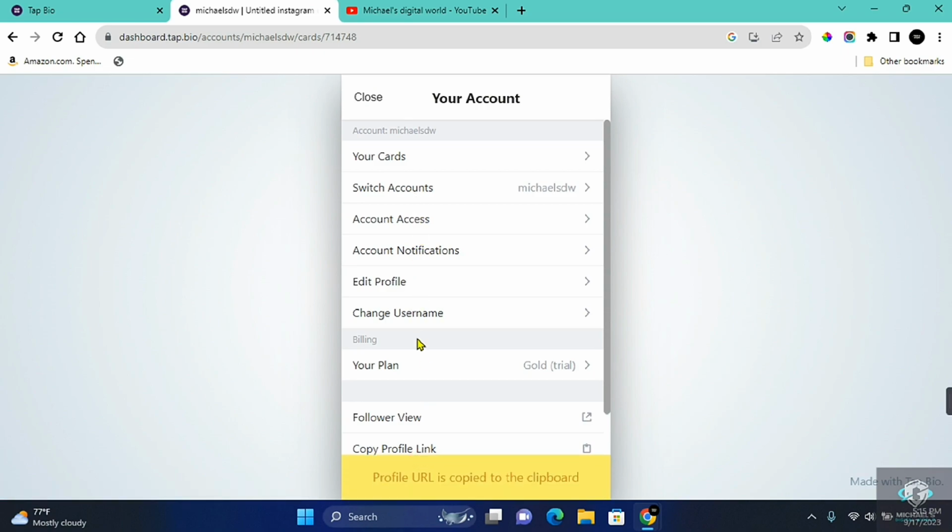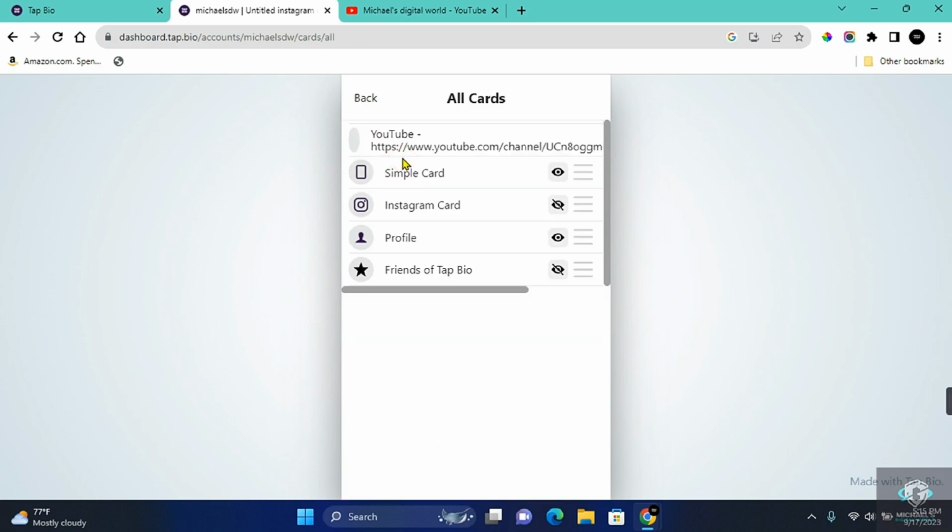There are so many other things you can do here, such as you manage your card. Here you'll be able to see the links that are available. You can publish and unpublish and then rearrange the cards however you want in this section.